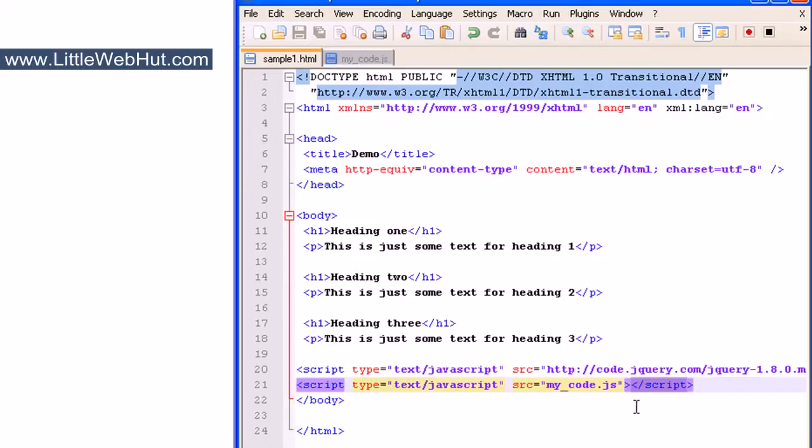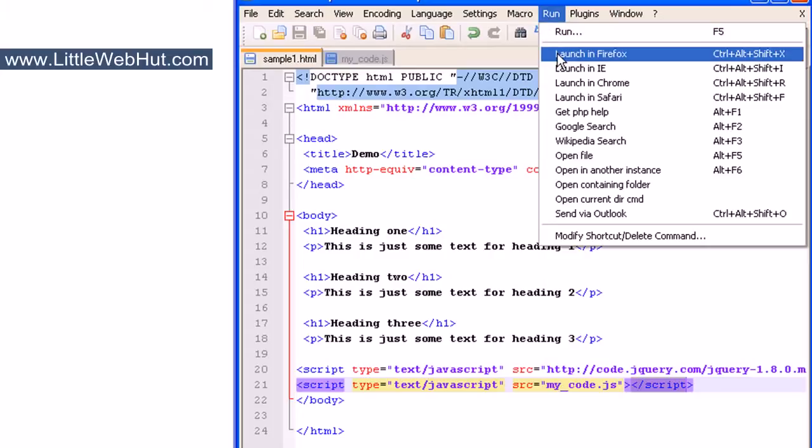So now we can just run this program. And if you're using the Notepad++ editor, you can just go up to the Run tab, and then you can just click on the browser that you want to open it up in. And I'm going to use Firefox.